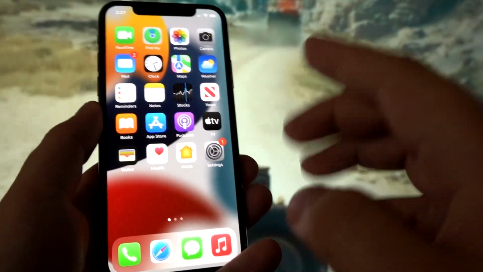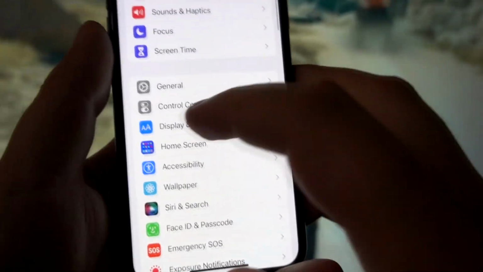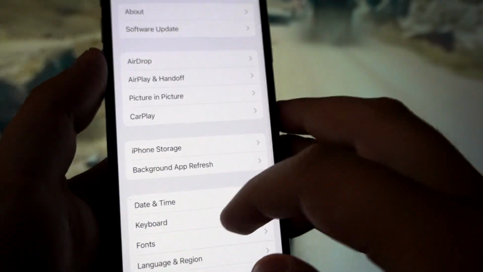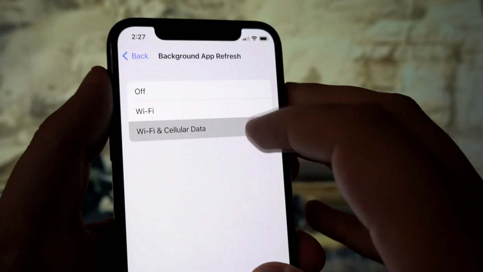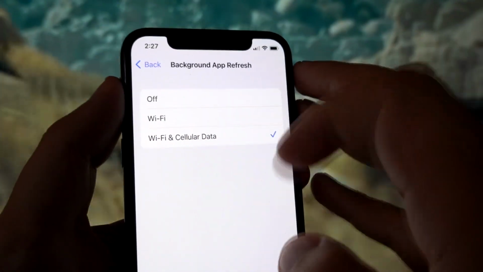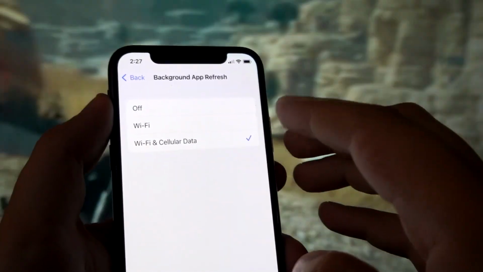So first things first, locate and open the settings of your phone, and then step number 1 is go down to your general settings above controls, find your background app refresh, and make sure it is on Wi-Fi and cellular data. This is step number 1 and the distinguishing step between Android and iOS devices. If you're using an Android device, skip to step number 2 because there is no background app refresh in Android devices.